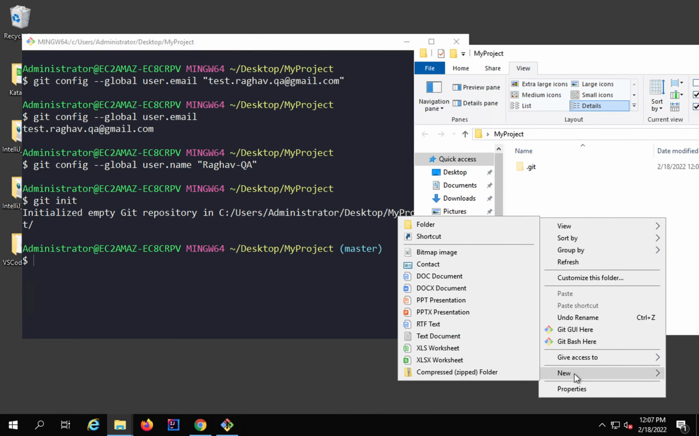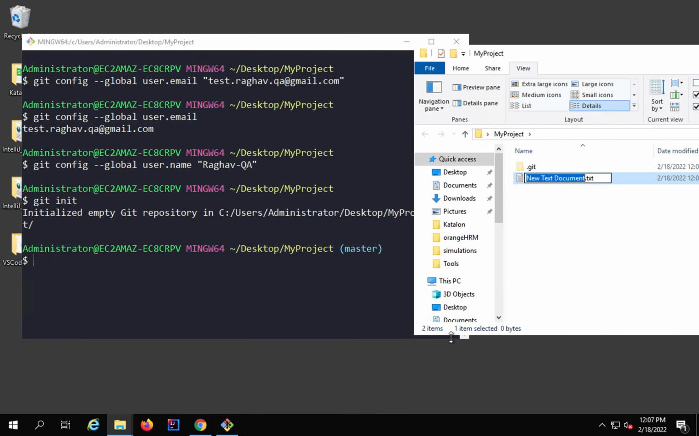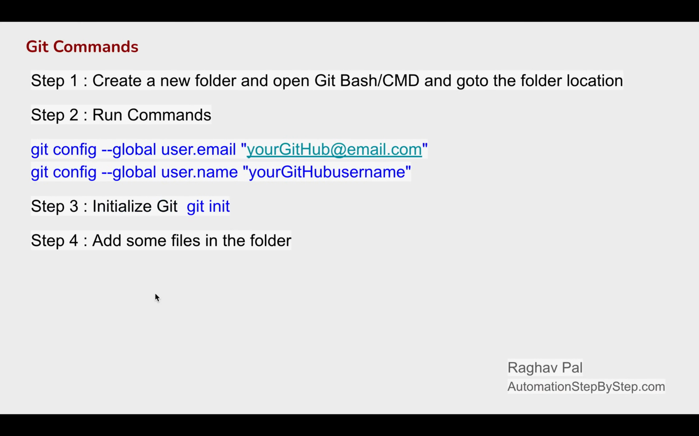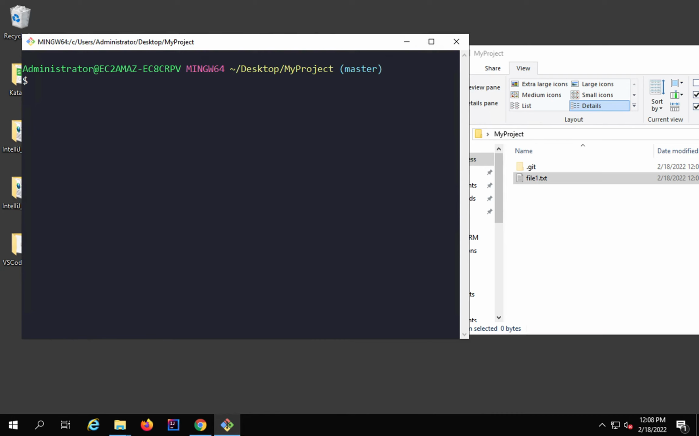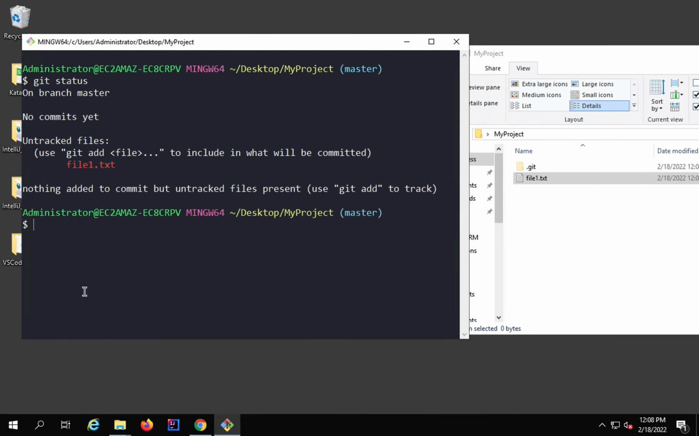I will just add a text file or a notepad file. I will say this is file1.txt, and now let me run this command. Let me clear first. I will say clear. If you are on Windows command prompt, you will say cls to clear. I will say git status, and you can see it says that this file is not yet tracked by Git, it is untracked. So first I have to stage this file, and to stage I use the command git add.